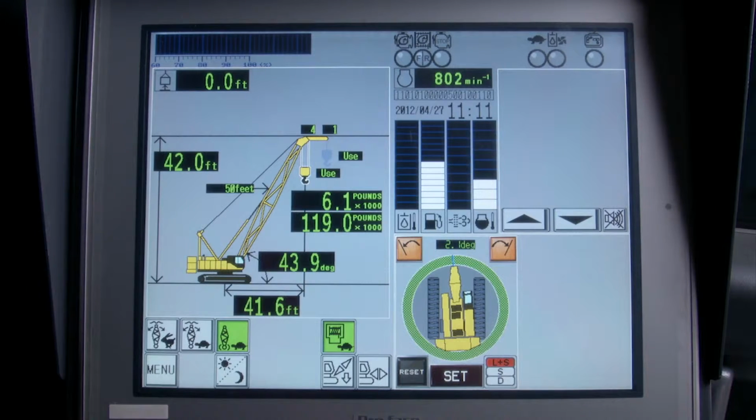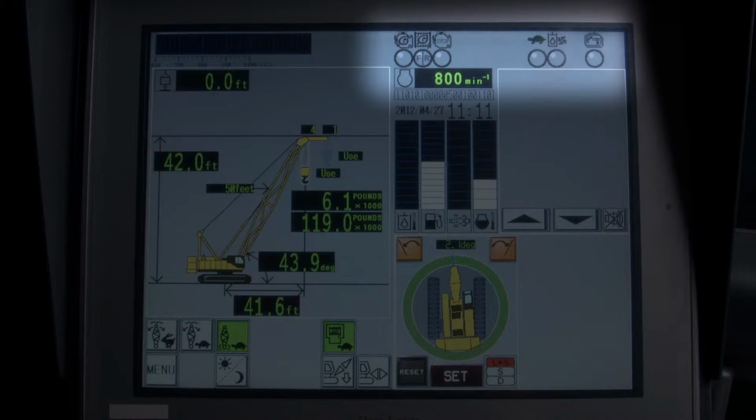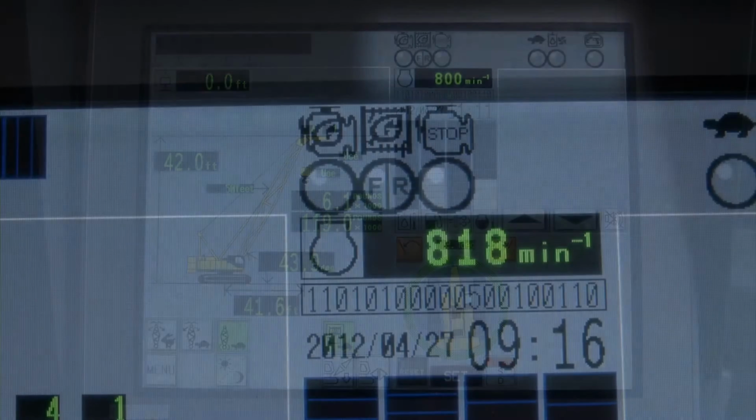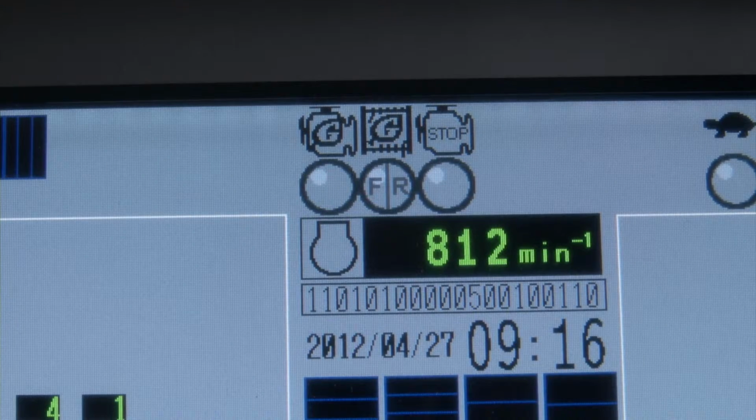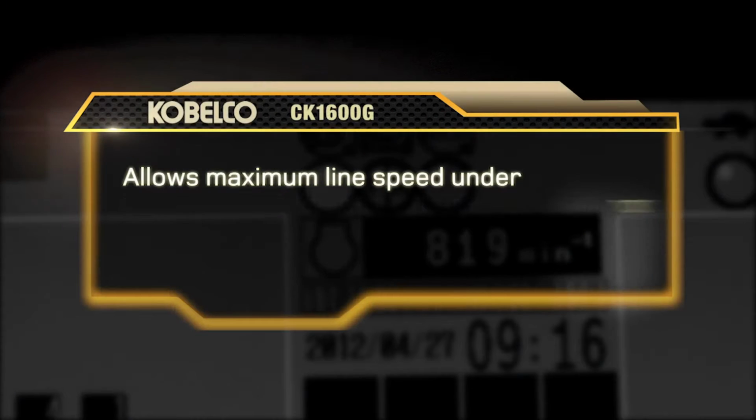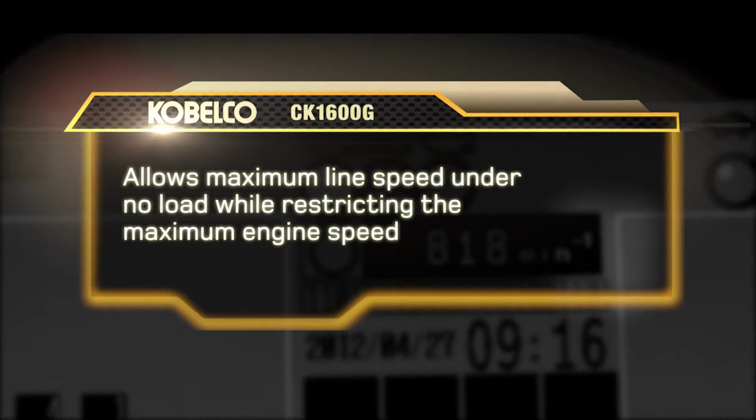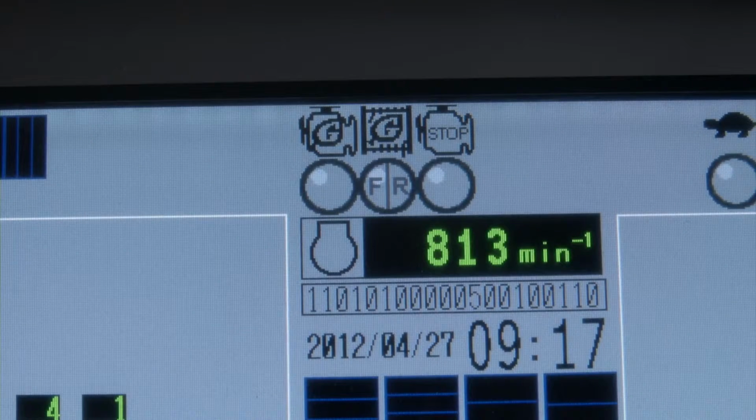Next, let's look at the upper right side gauges, starting from the top working clockwise. At the top are the mode indicators. Beginning from the left are the G mode indicators. The first is G engine mode indicator. When illuminated green, the on position will allow maximum line speed under no load while restricting the maximum engine speed and reducing the amount of fuel.